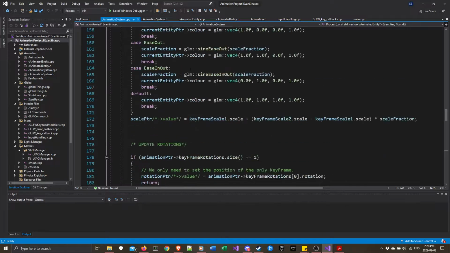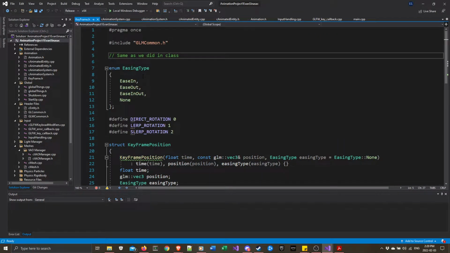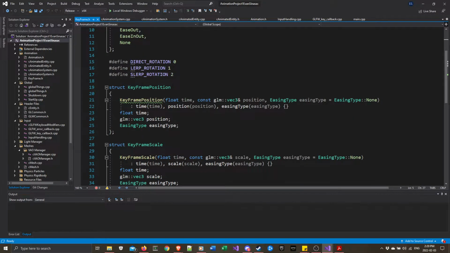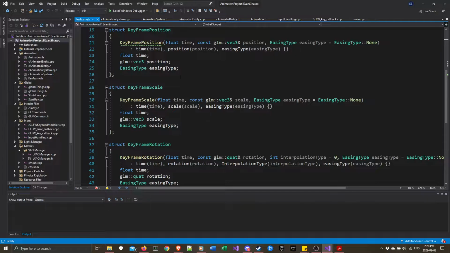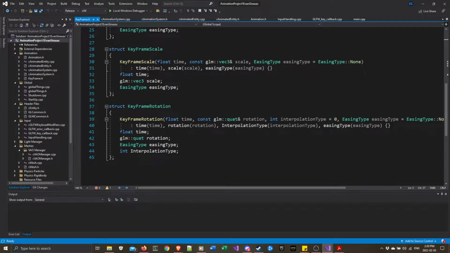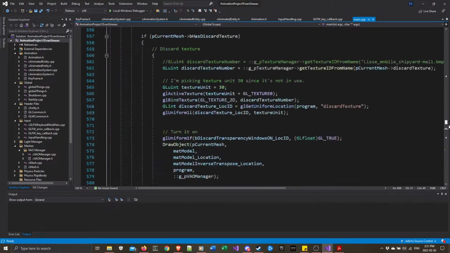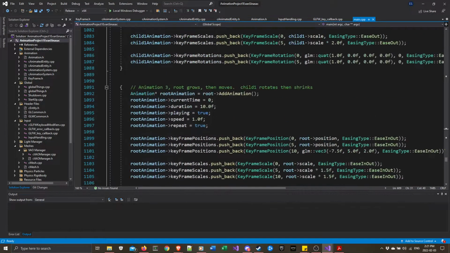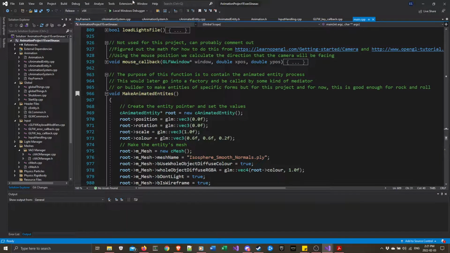So all the defines are exactly the same, and keyframe has the easing types. Yeah, this is exactly as we did in class. Keyframe position has time, position, easing type. Scale is time, scale, and easing type, and rotation has time, rotation, easing type, and interpolation type. Which is exactly where I wanted to be.